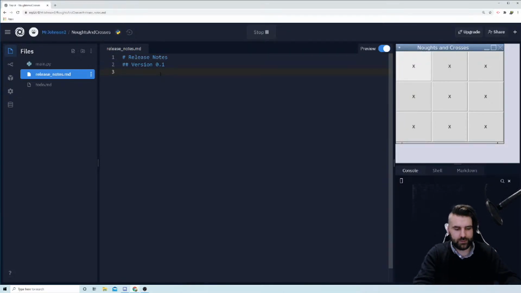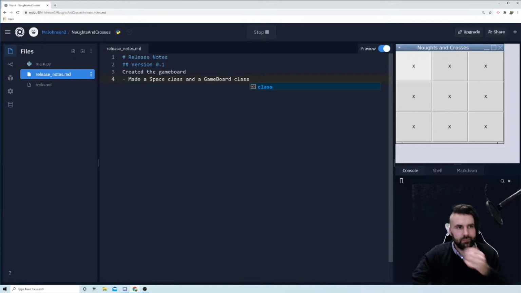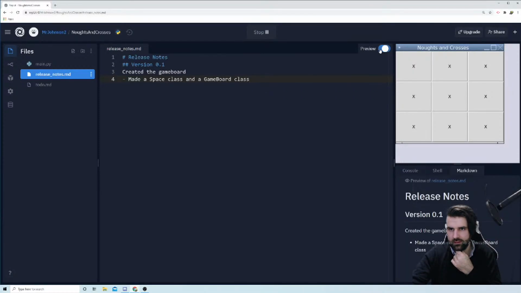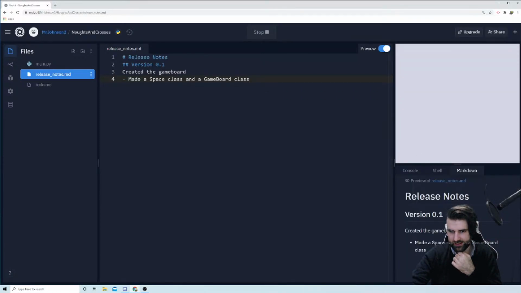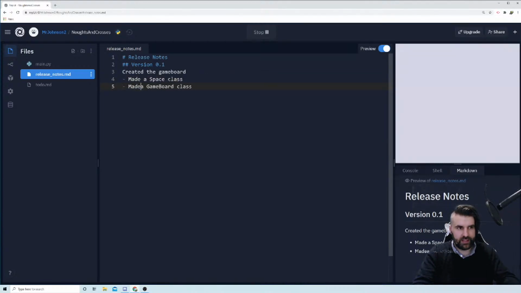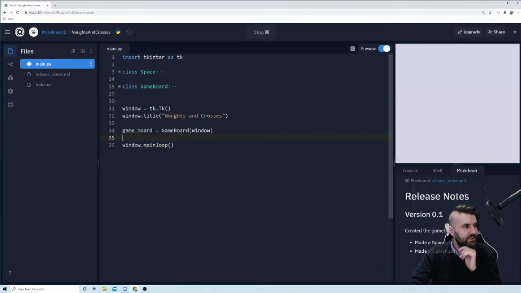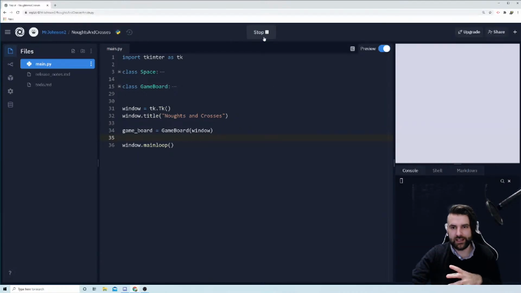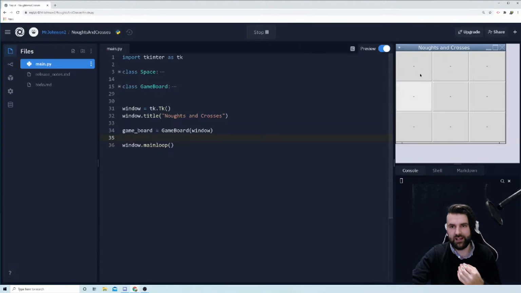So version 0.1, we created the game board, made a space class and a game board class. Okay, and if we just have a look down here, that's made a space class, made a game board class. Okay, fantastic. And this is where we're going to wrap it up today. So it feels like we haven't done a lot, but I promise you we've laid in a lot of groundwork here to be able to develop this quite quickly as we go forwards.